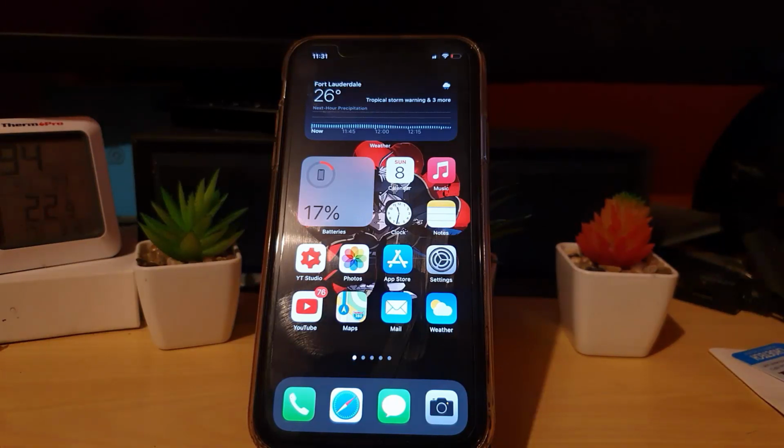I hope this was an in-depth tutorial that helped you out in improving the privacy on your iPhone. If you have any questions, please ask them below.